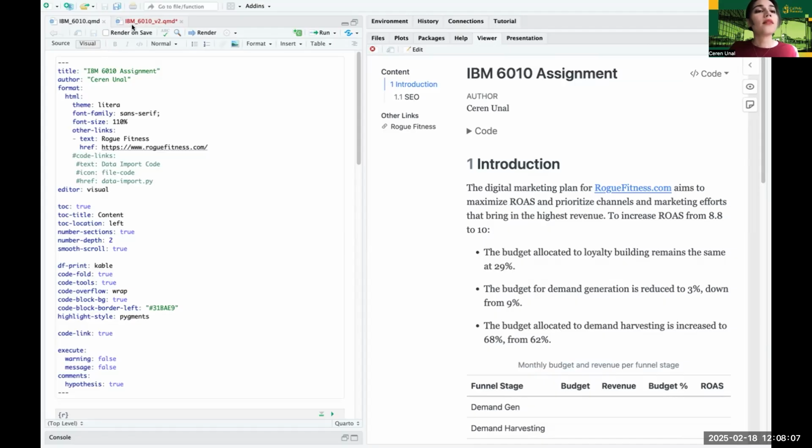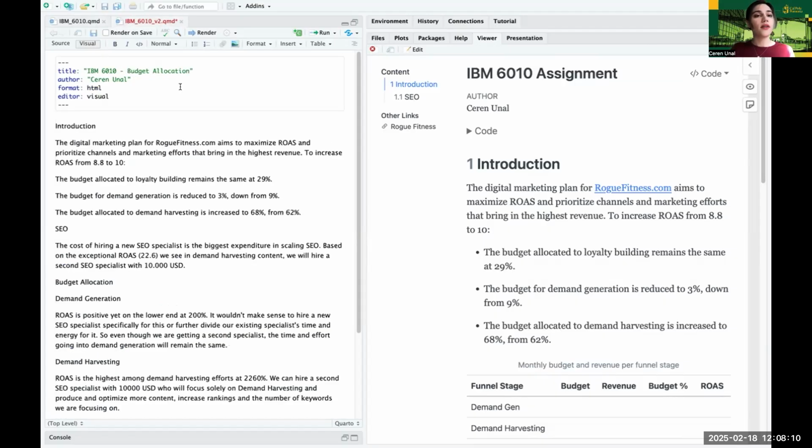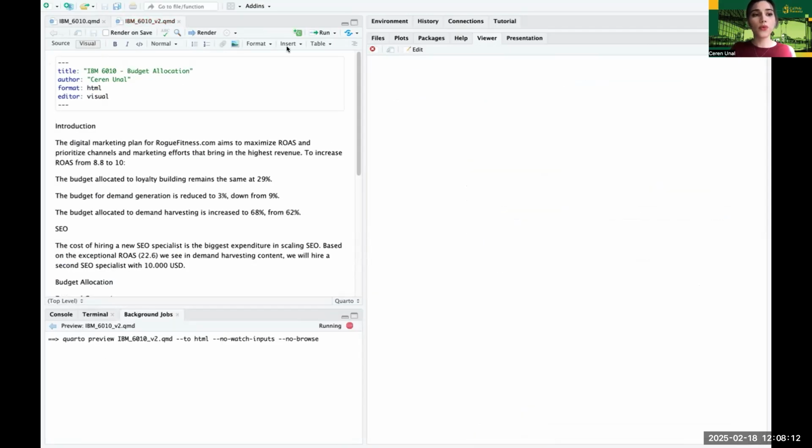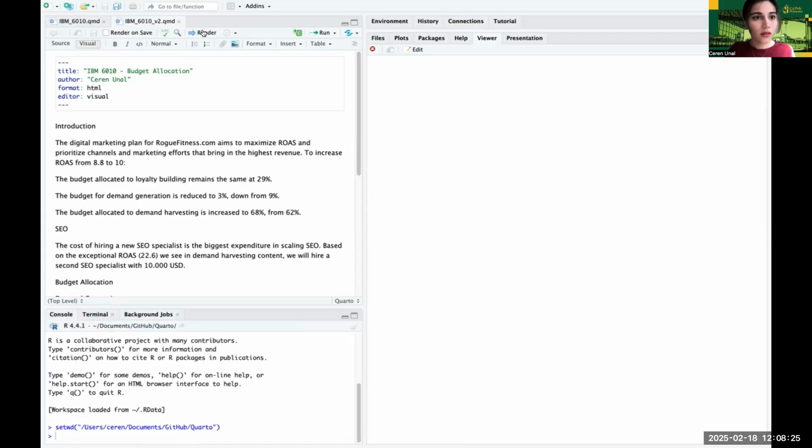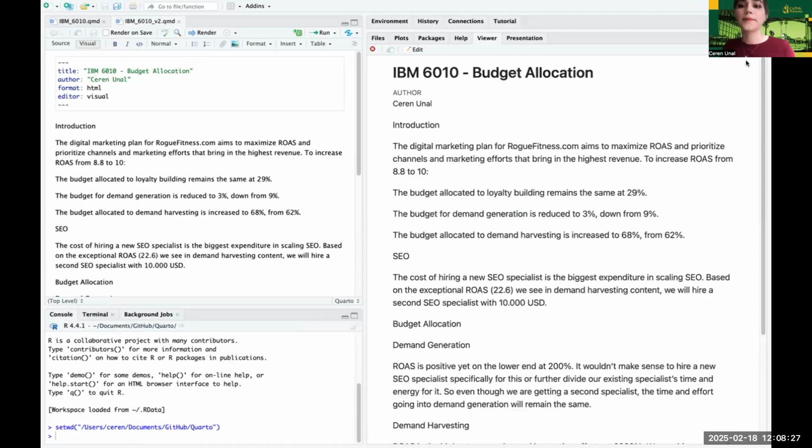All right, so here I have copy-pasted from Word a very basic text, which we will be transforming. All right. I am rendering it right now. All right.